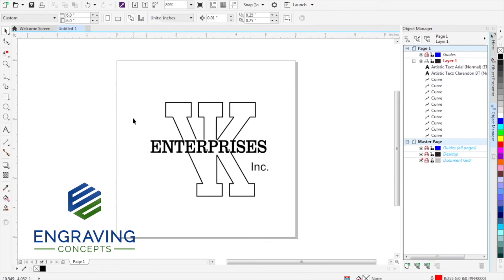So there you go, just a short exercise in logo recreation using the virtual segment delete tool. And we also use the trim tool to use one shape, one rectangle to trim another. And we used wireframe and the object manager. Hope that was helpful to you.